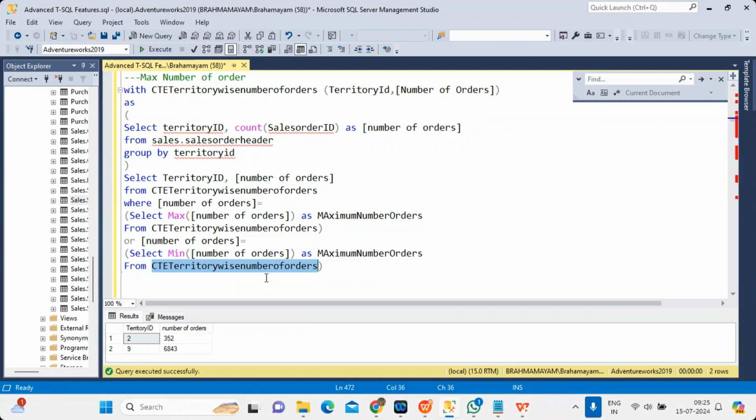Therefore, CTE is more suitable for increasing the readability, making the query more readable and easy. You yourself can see a query with so many select statements, the same select statement repeated multiple times, and now that select statement is encapsulated in a common table expression. This is the first important benefit of common table expressions. We will see certain other operations of common table expressions in tomorrow's class.